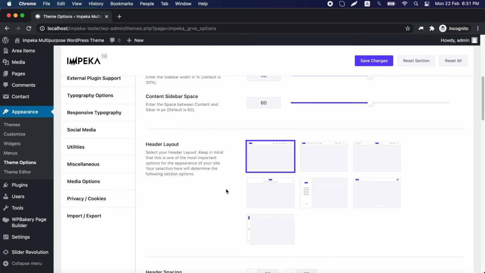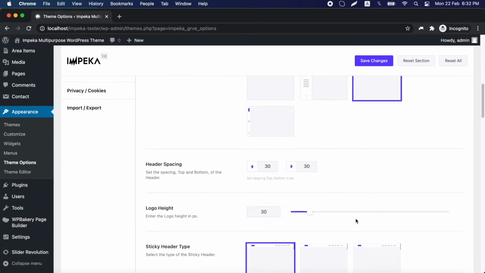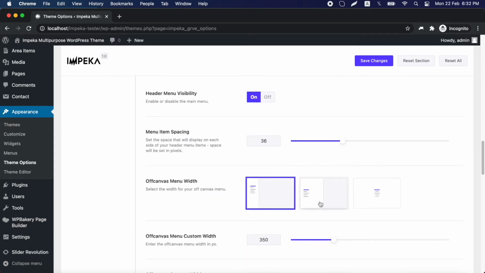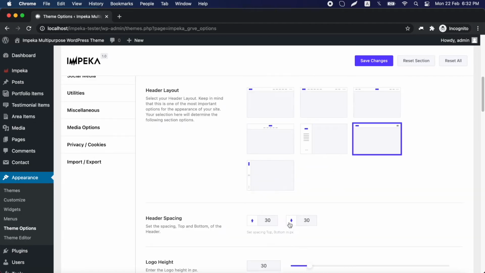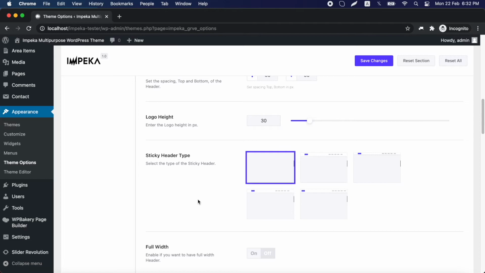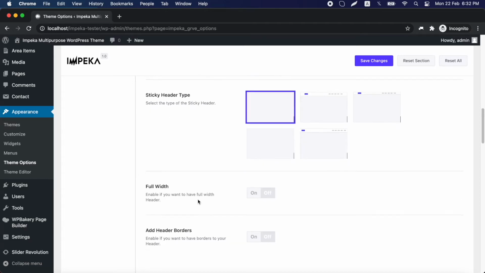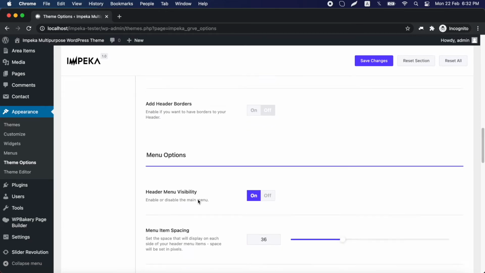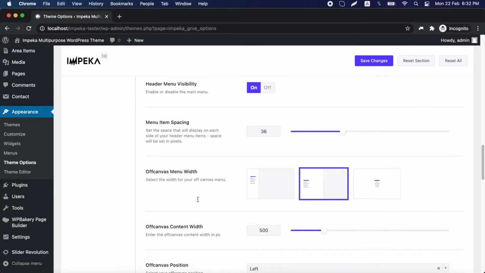For example, with the off-canvas header layout, you will have these available options to choose from for your menu. So you will get even more different header layouts. Also, you define sizes, sticky header type, and basic menu options.